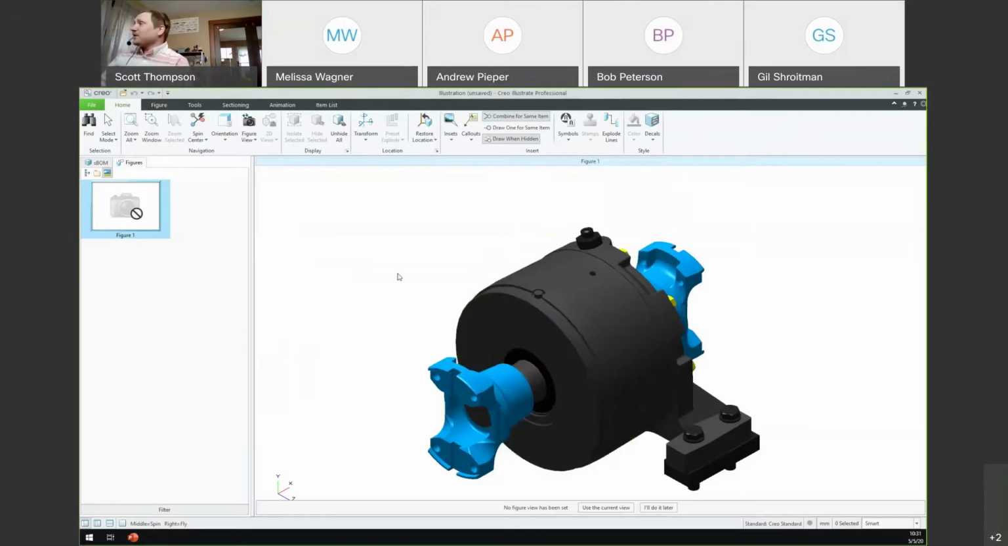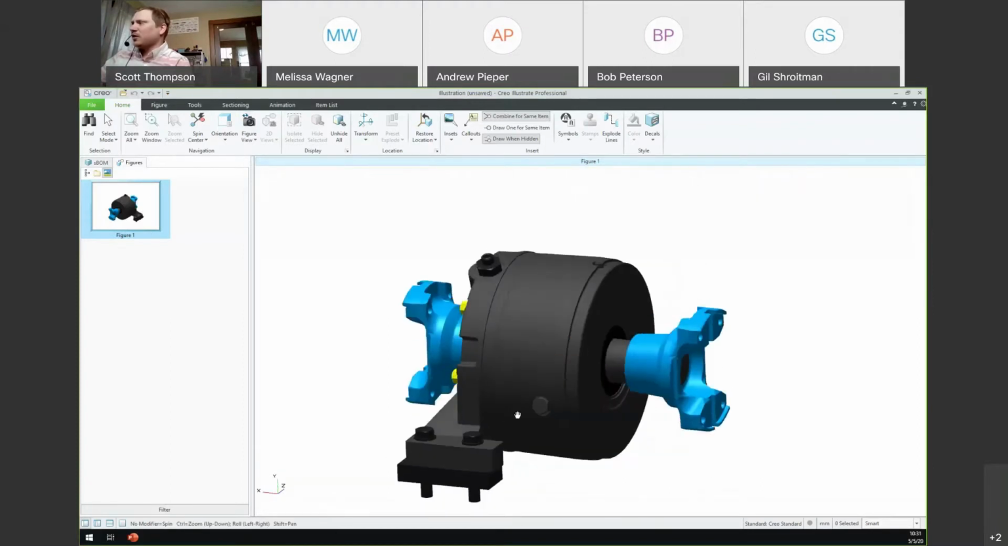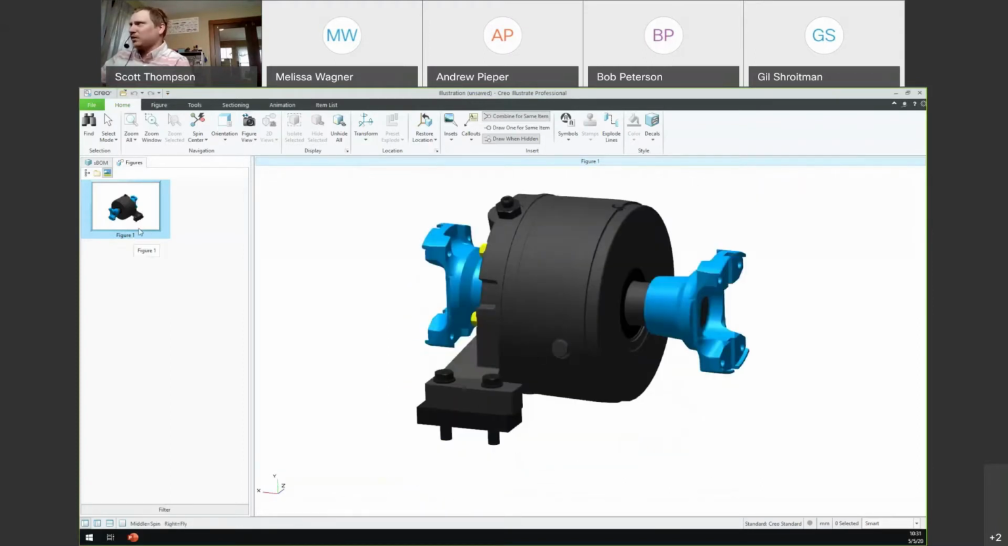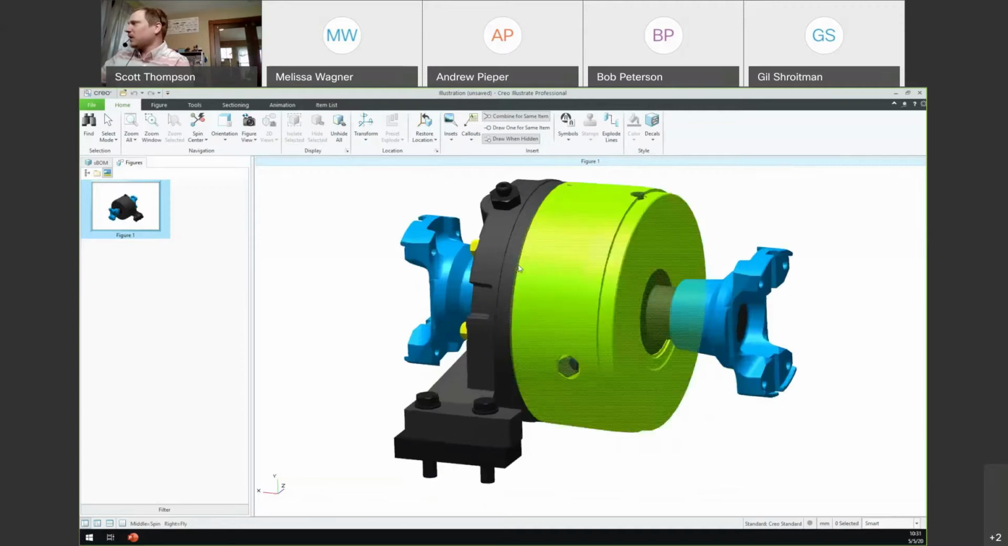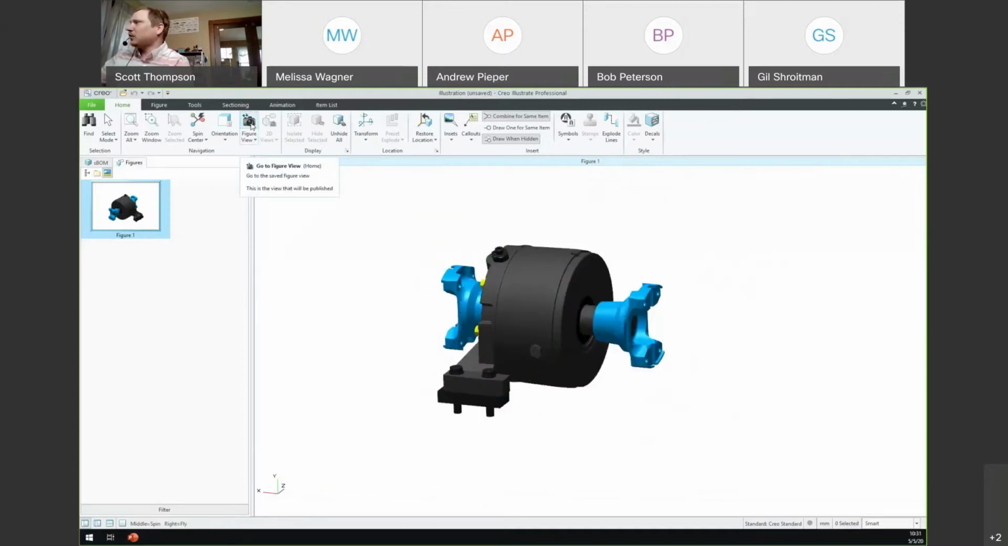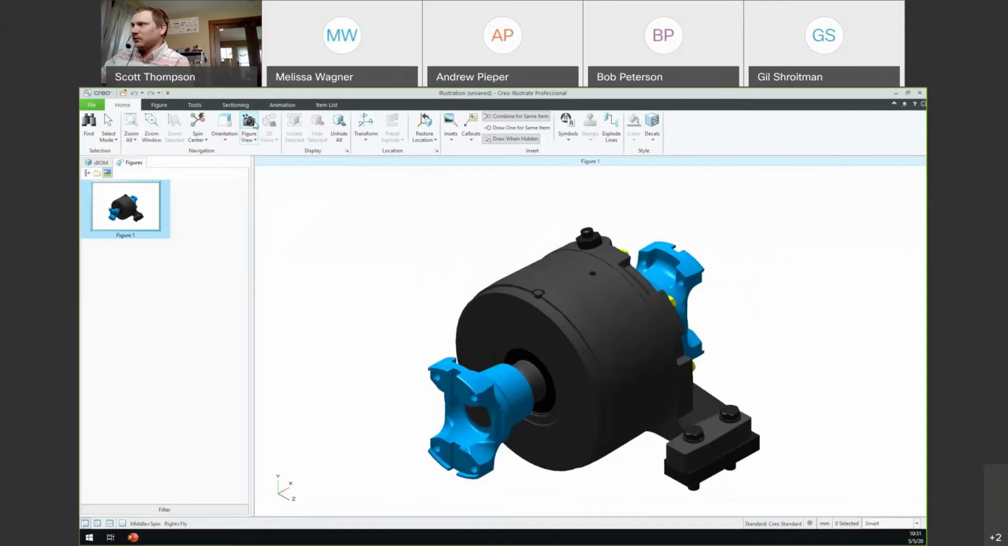Moving on with the basic overview, you'll notice here that I don't have an image associated with this figure. In Creo Illustrate, that is called my figure view. I can set that using this command here, and you'll see that populate. What that does is set, you could think of that as your home location within this figure. So if I move and zoom around, I can go back to that saved figure view.